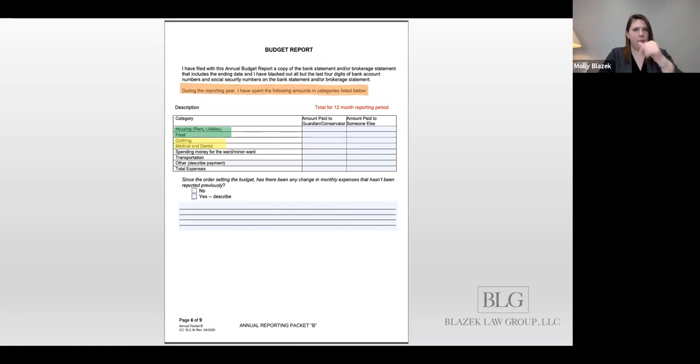It's not as easy anymore as saying, okay, I'm allotted $100 a month for clothing. You multiply that by 12 and you get $1,200 and you throw it in the column. That's not what this is asking. So a couple of thoughts about this.